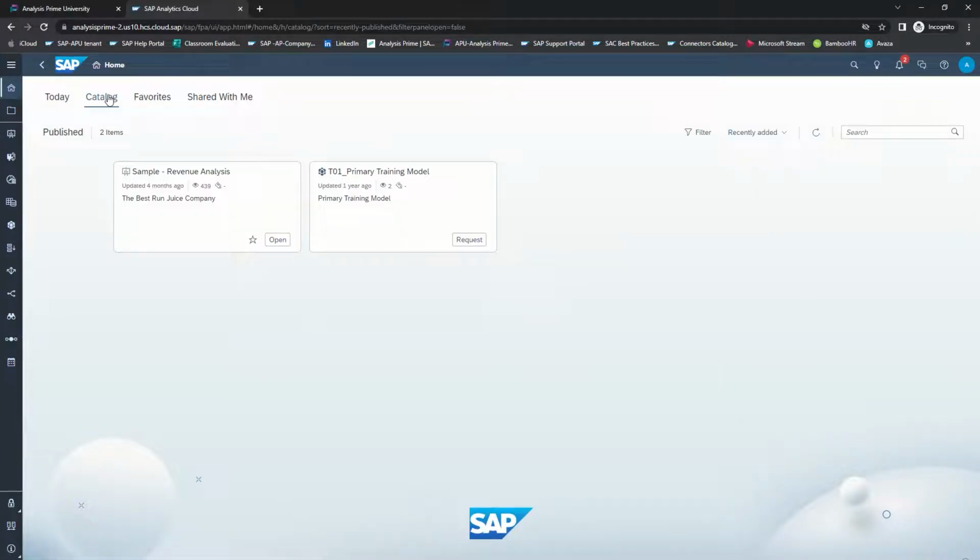The next tab is the Catalog tab, and this is going to be where you could have a quick view of any content that has been published for users within your SAP tenant.